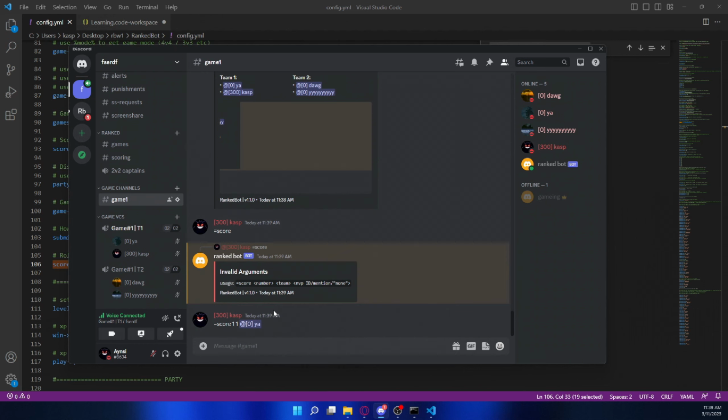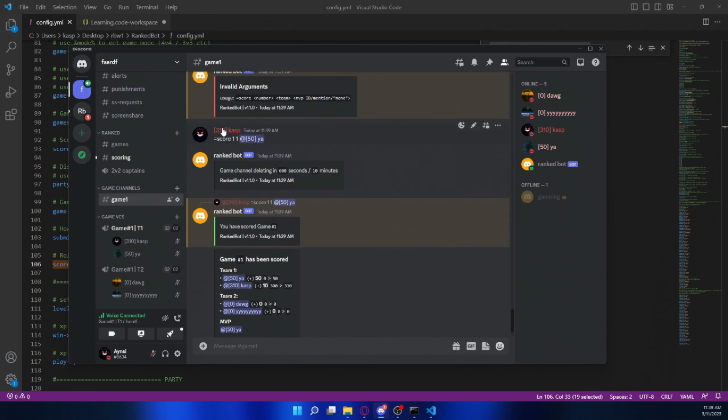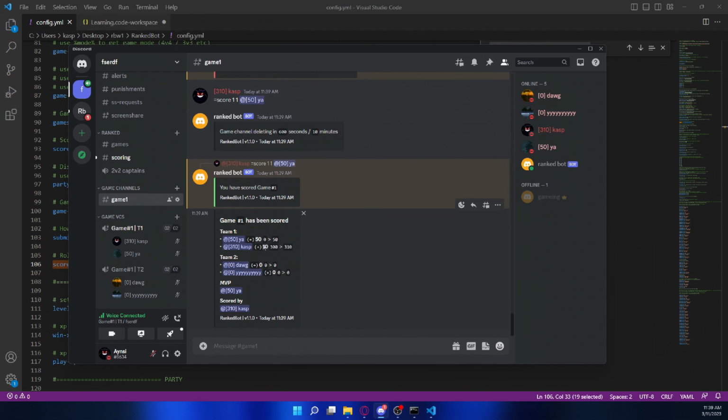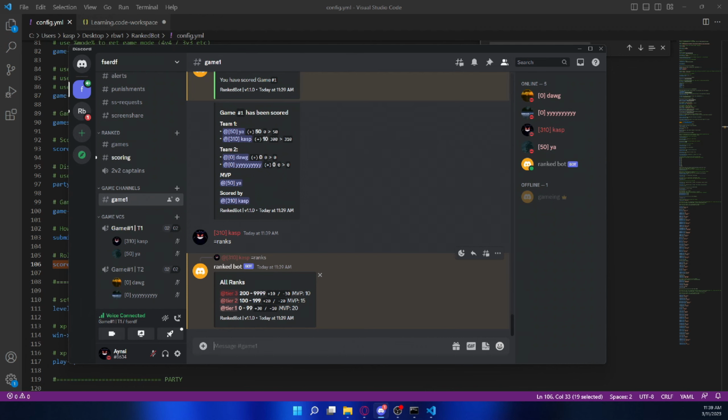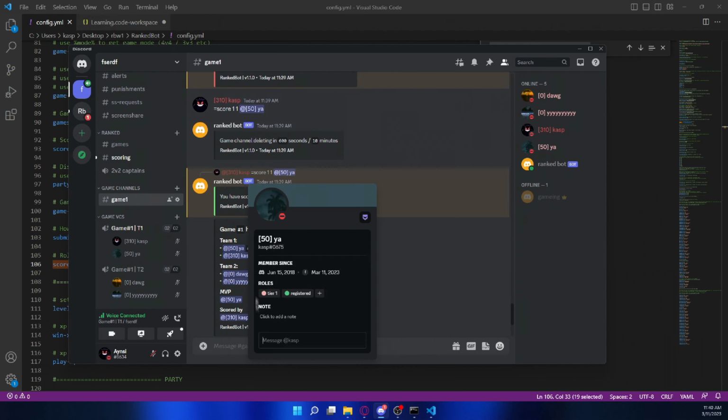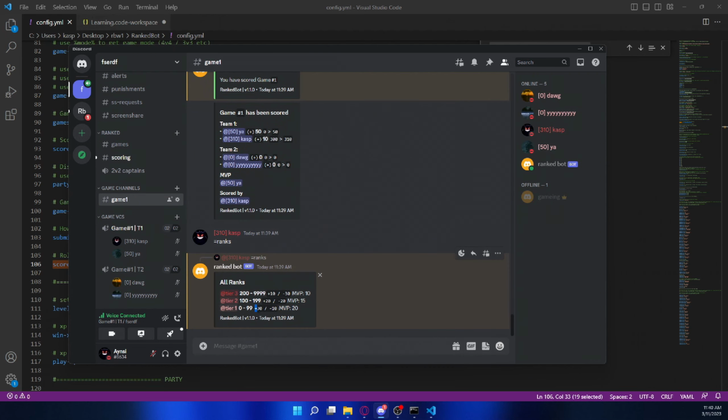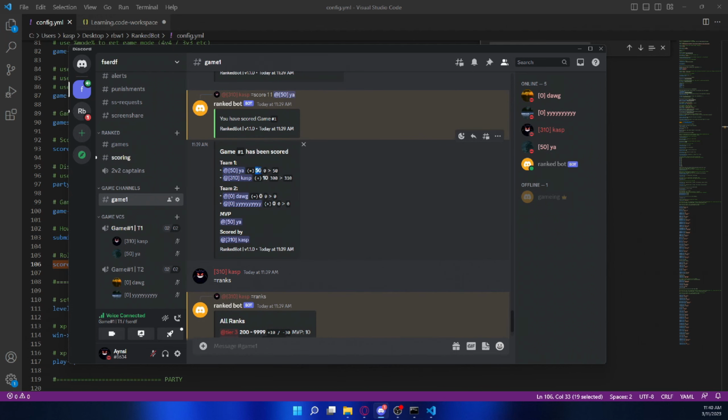So when I do this, as you can see, my elo has been updated in the nickname. I have gotten 10 elo because if I do ranks, my rank gives me 10 elo on win, and tier 1 rank gives 30 elo on win and 20 on MVP, and that's why he got 50 elo.